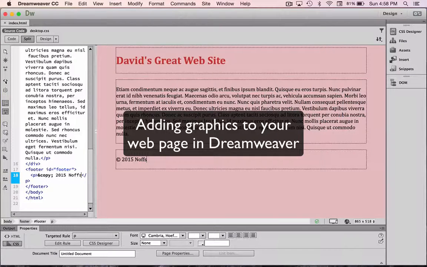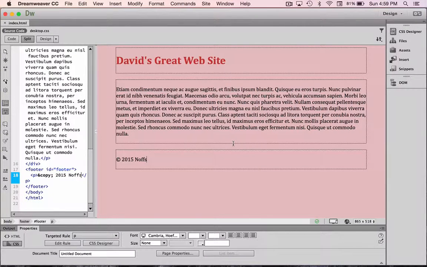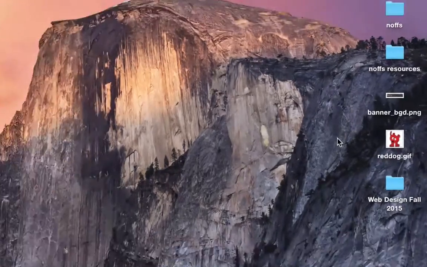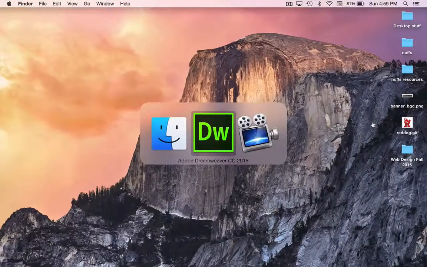In this video tutorial, I'm going to show you how to add and manage some simple graphic elements for your page. In preparation for this, I've just created a banner background image for my header div, and I've also retrieved a small piece of Apple clip art that I'm going to use to show you inline graphic placement. So toggle back to Dreamweaver.